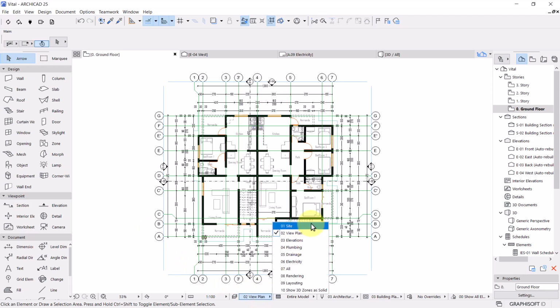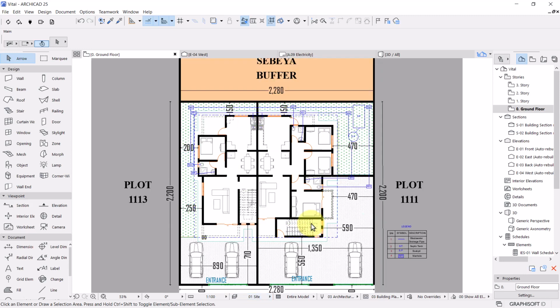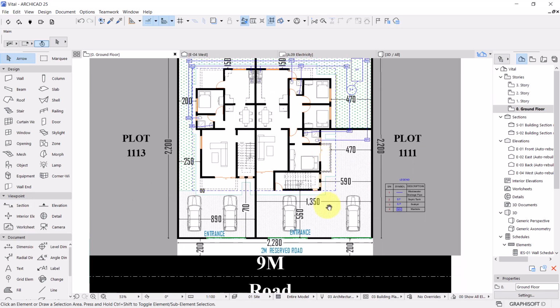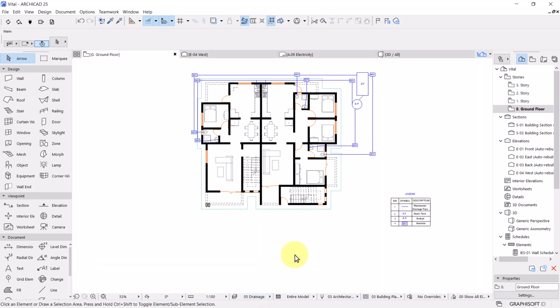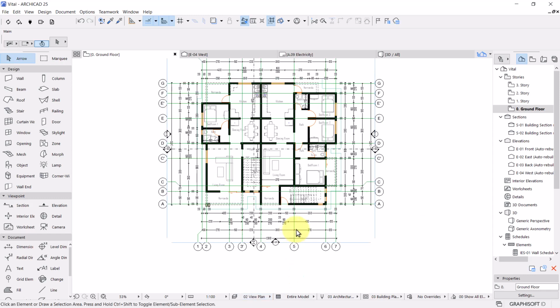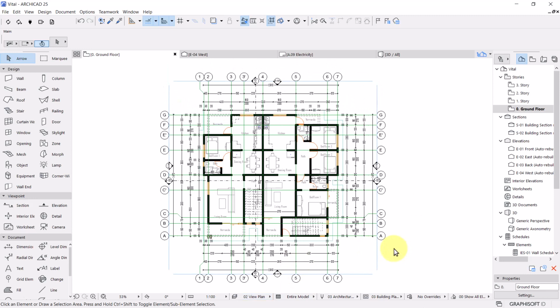It's the same for the site. If I click on site, some information disappears because it is hidden, others are appearing. You see the road, the neighbor plot, the site box. I can, for instance, say drainage. You see the manhole, septic tank, information related to the drainage. That's how it works, layers and layer combination.